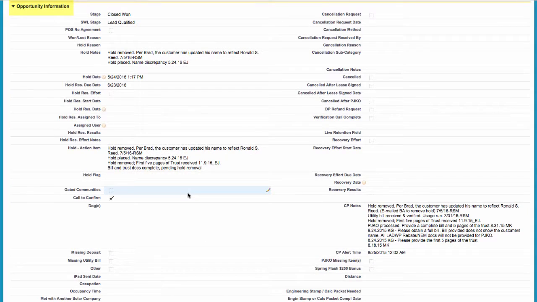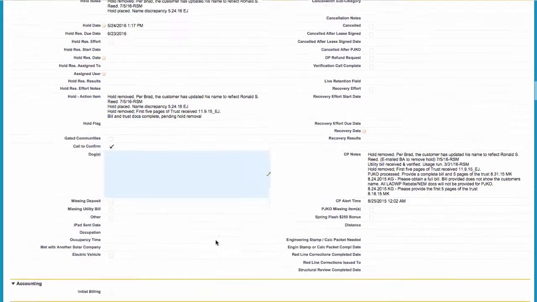Opportunity information is a very important section. Check the Hold Action Item section to see if there are any things you can assist with to get your project off hold. And also, check the Contract Processing Notes to see if there are any missing documents needed.